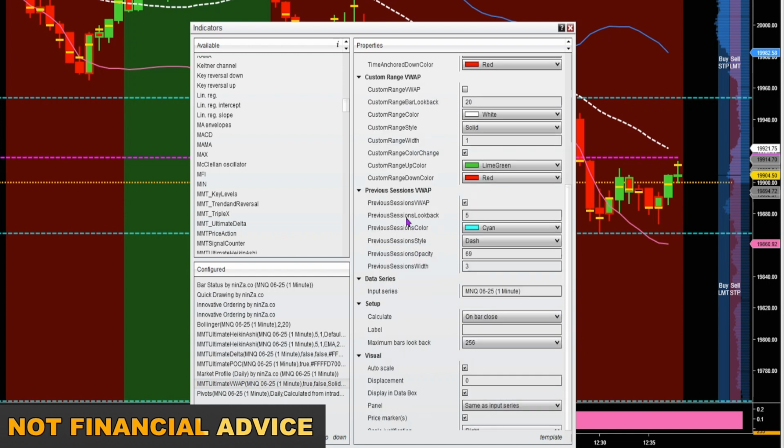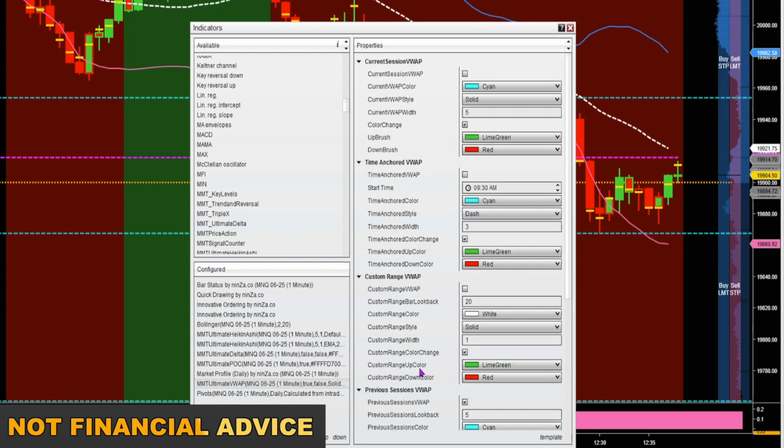And here's the feature that I have activated, the previous sessions VWAP. Got it turned on, and I've got it set to look back 5 different sessions. You can choose any kind of color or style of line that you like, and those are the 4 major components of the MMT Ultimate VWAP indicator.